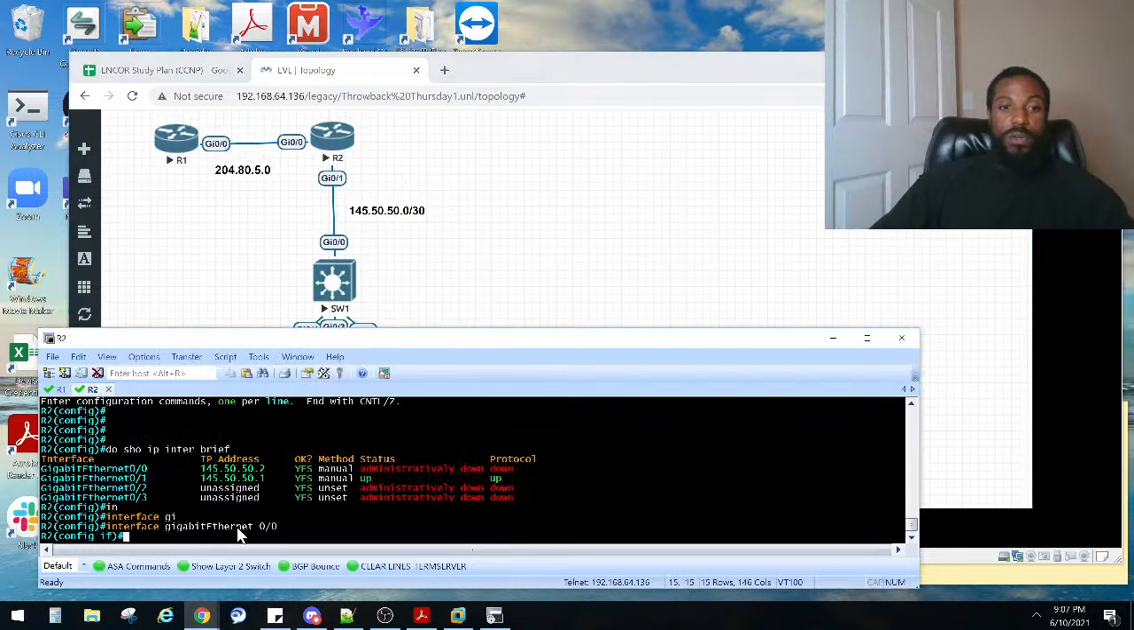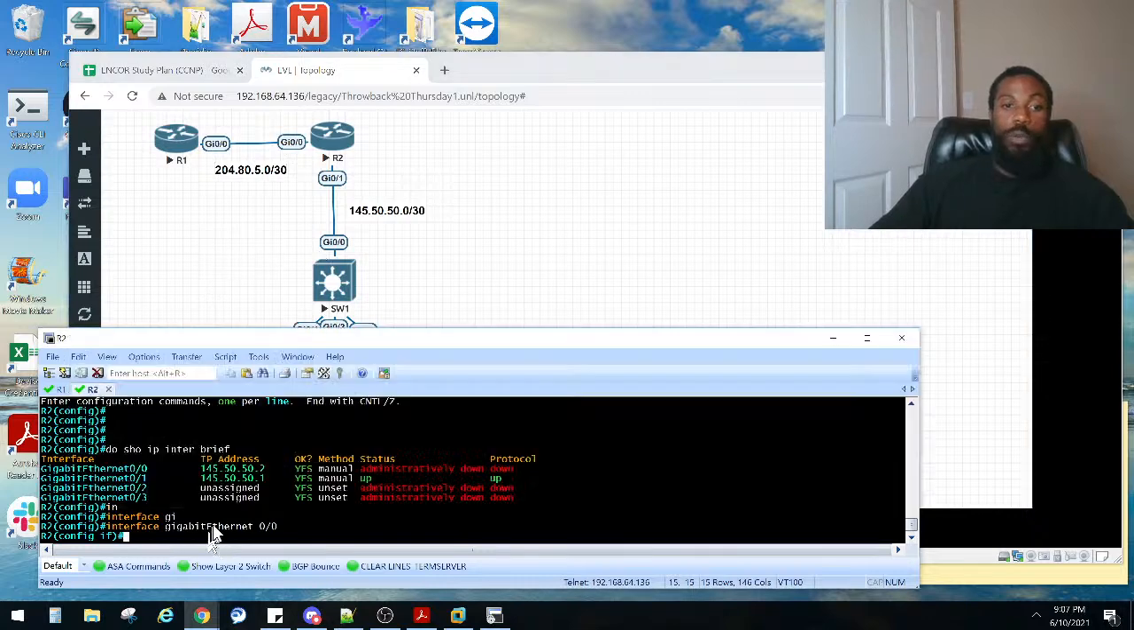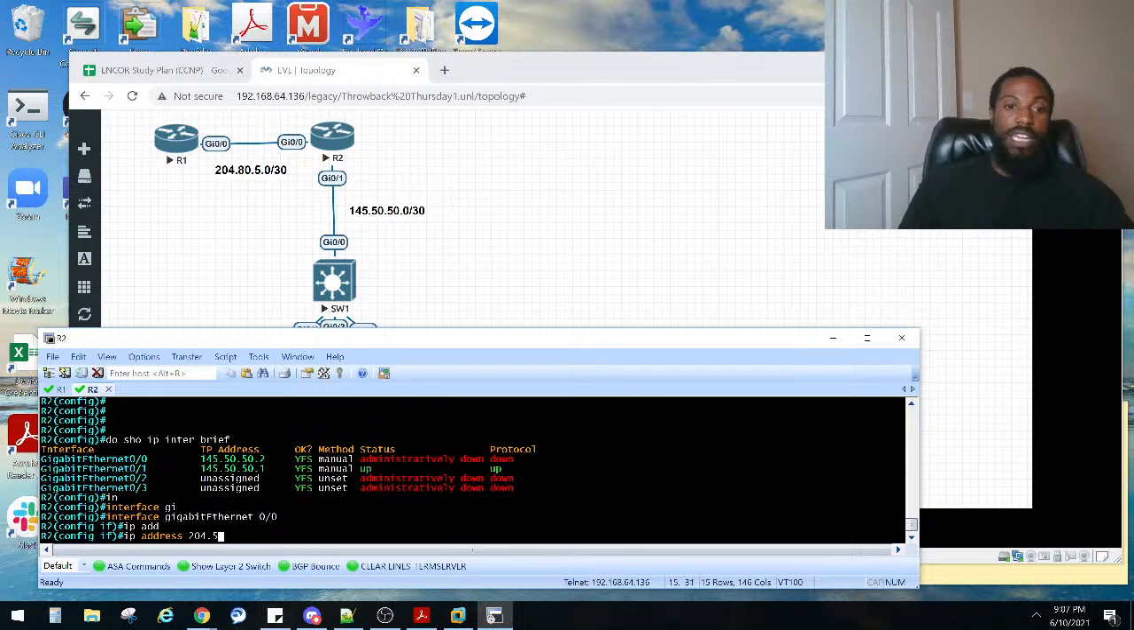So router 2 is gonna be, and let's make that a /30 subnet as well, right? So that way we only have 2 usable hosts there, right? So the IP address is gonna be 204.80.5.0.